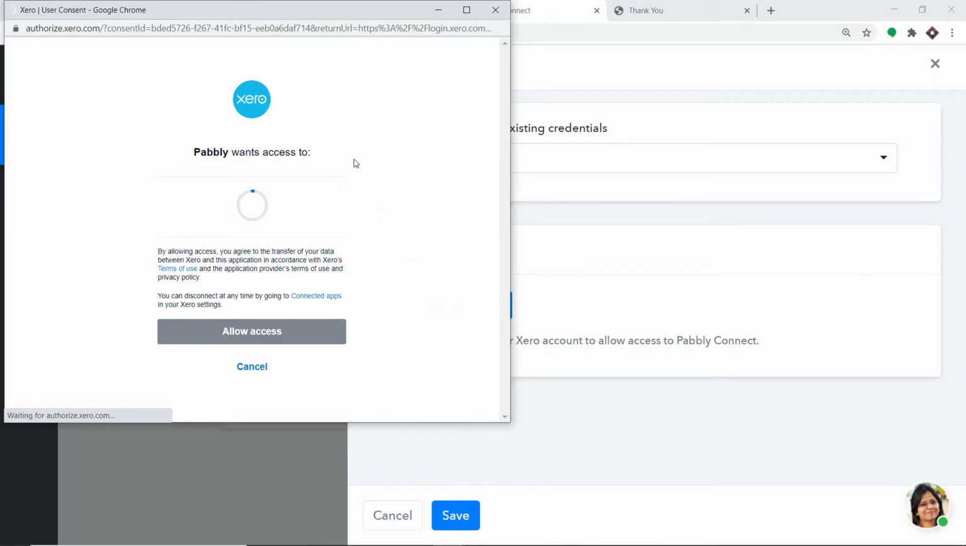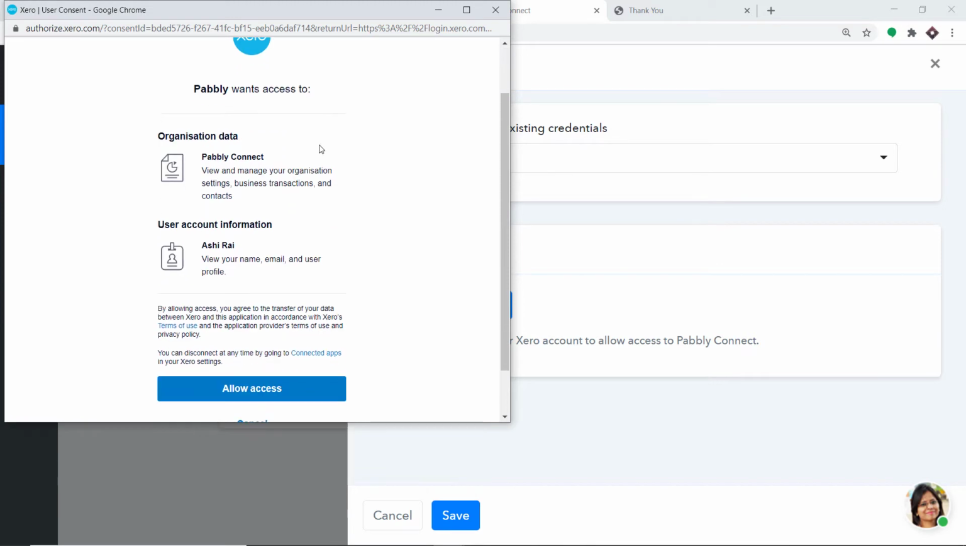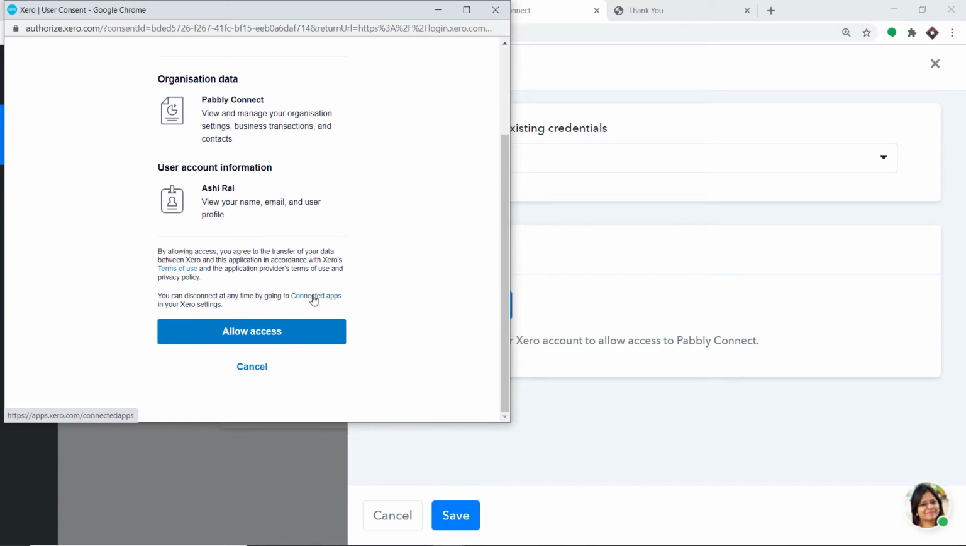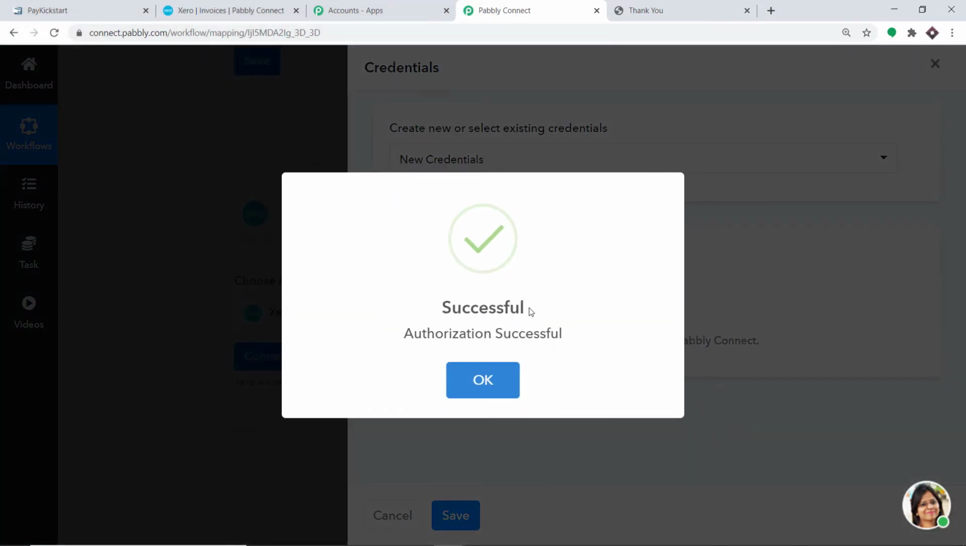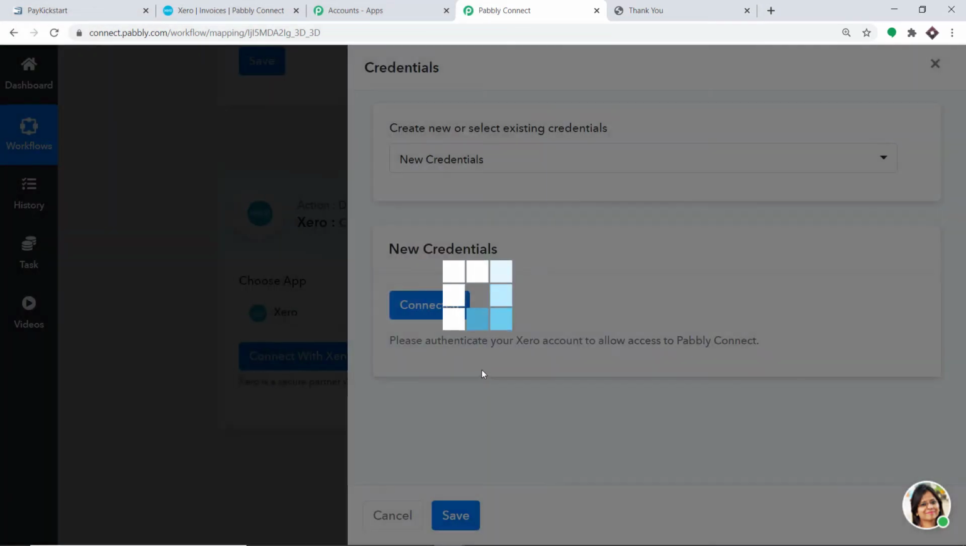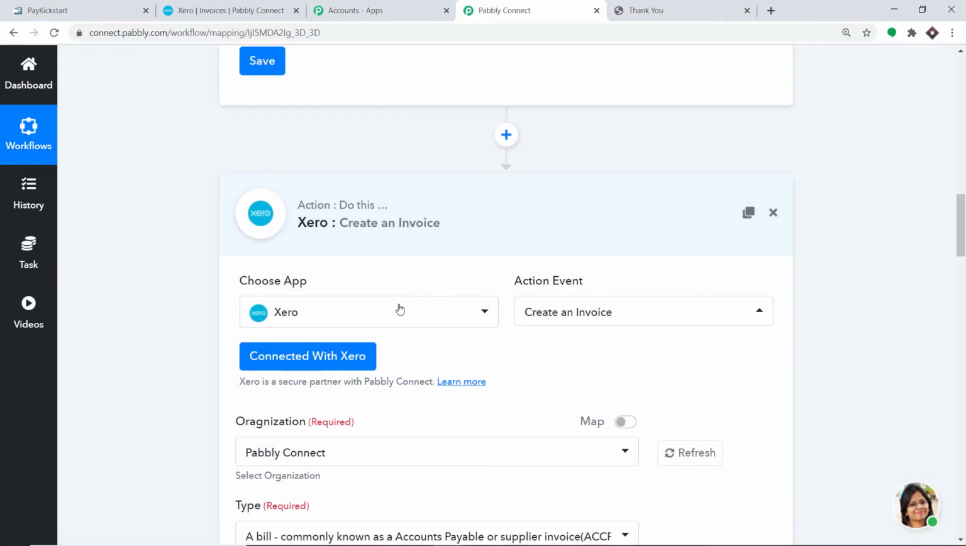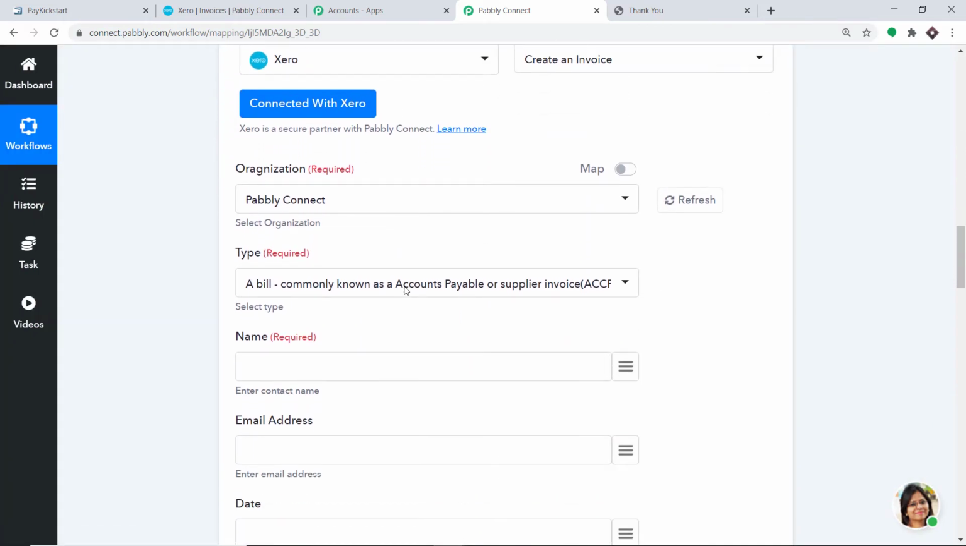Okay, so it is asking me to allow access. So before you allow access, let me tell you something. Pabbly Connect doesn't take any chances with your data. Your data is 100% safe and secure with us. So on the basis of that trust, just click on allow access. Okay, so it is showing the authorization is successful. Just click on OK. So when you click on OK, a set of blanks has appeared in front of you.